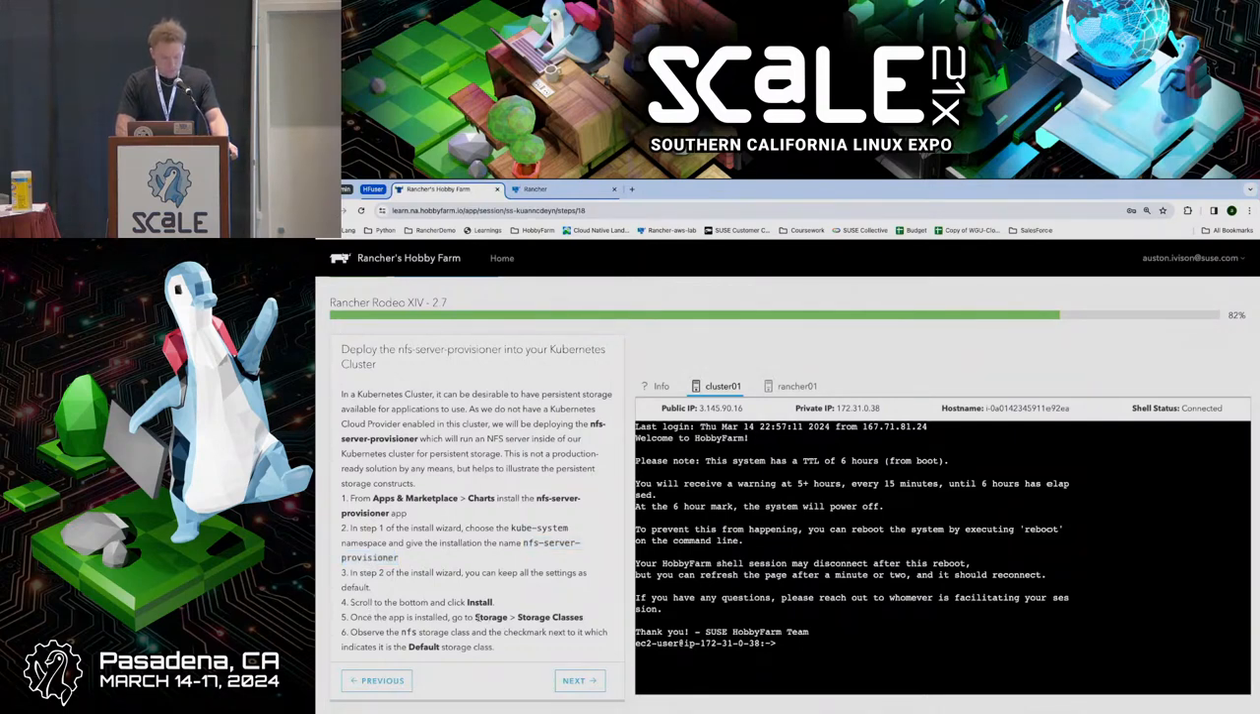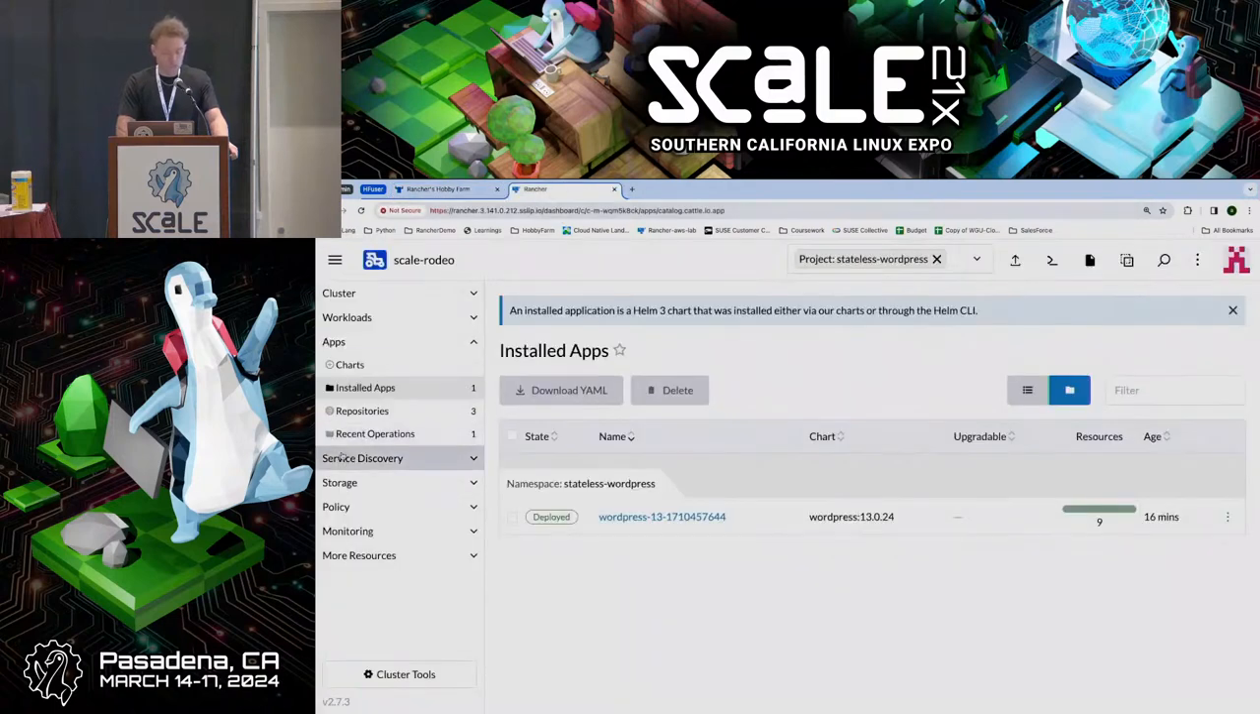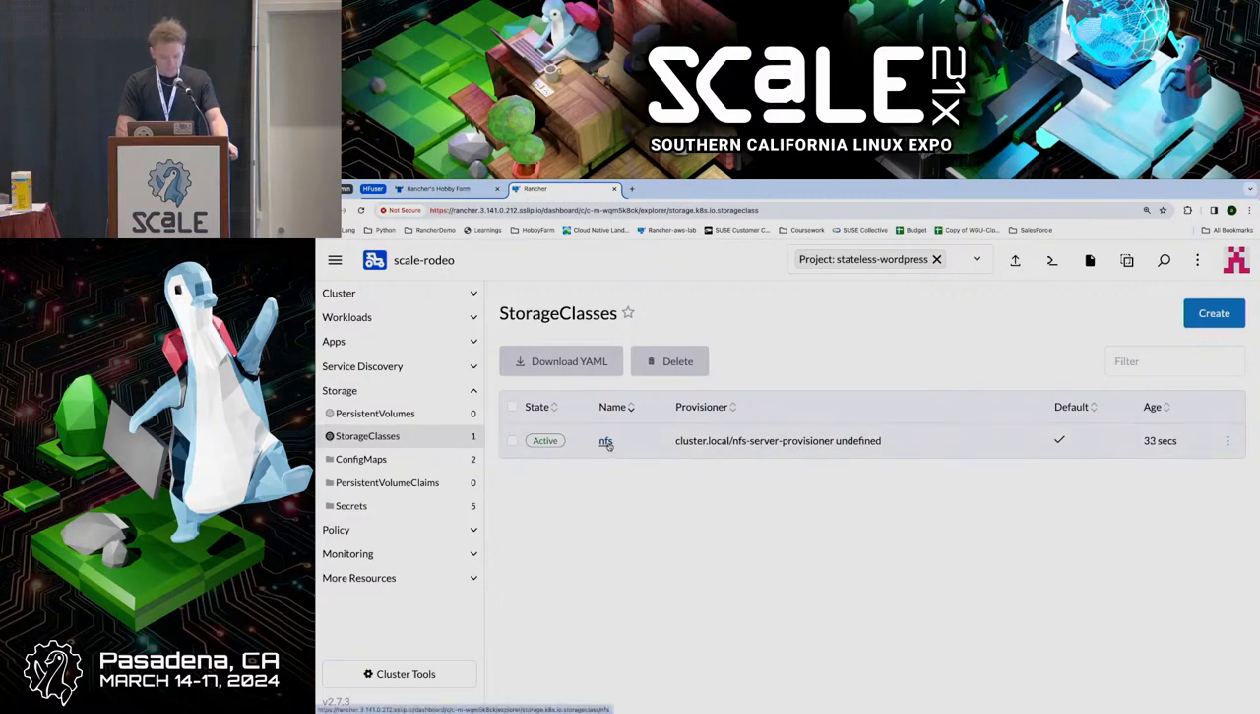So that means we should be able to go look in storage and storage classes.